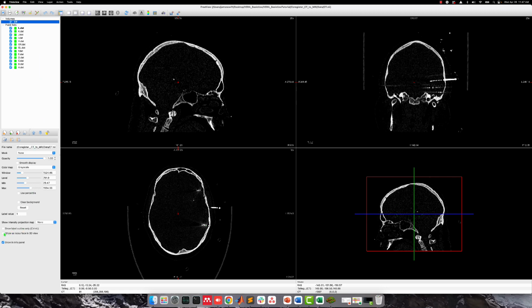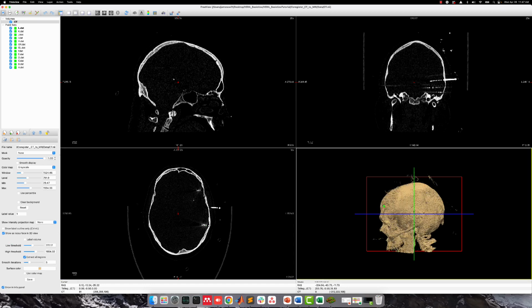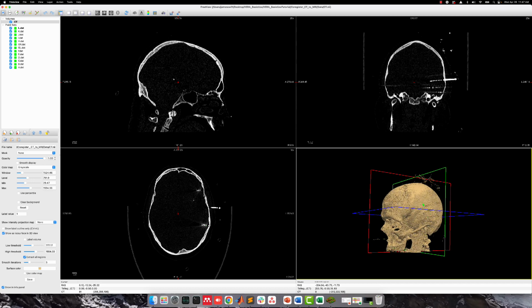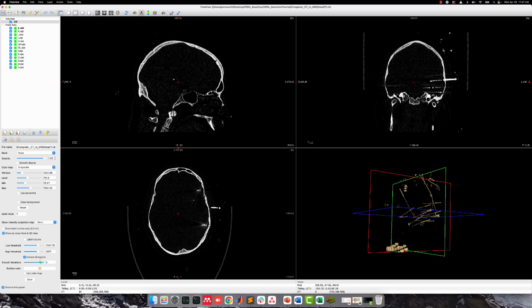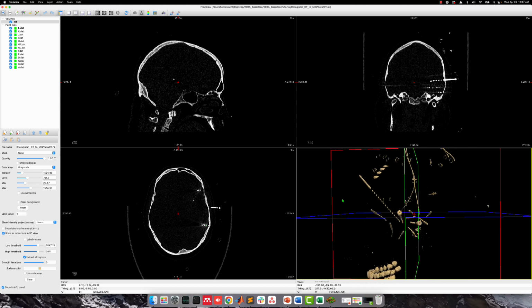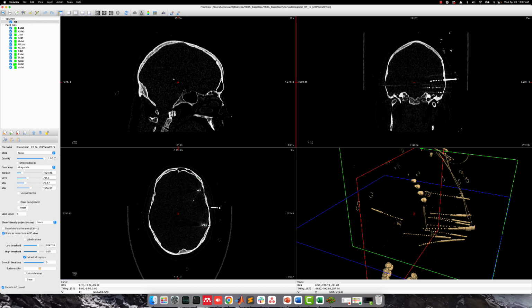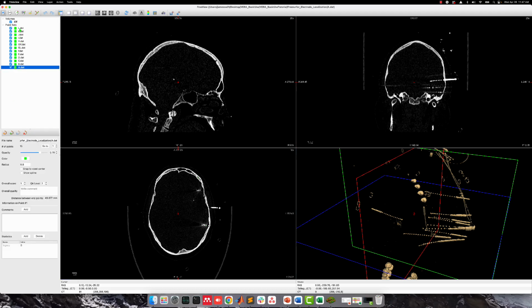This can be found at the bottom of the left panel when the CT volume is selected. Set the high threshold to the maximum and the low threshold to about 2000 for the best results. Next, I select all of the point sets and increase the radius to 2 and uncheck the Snap to Voxel Center.